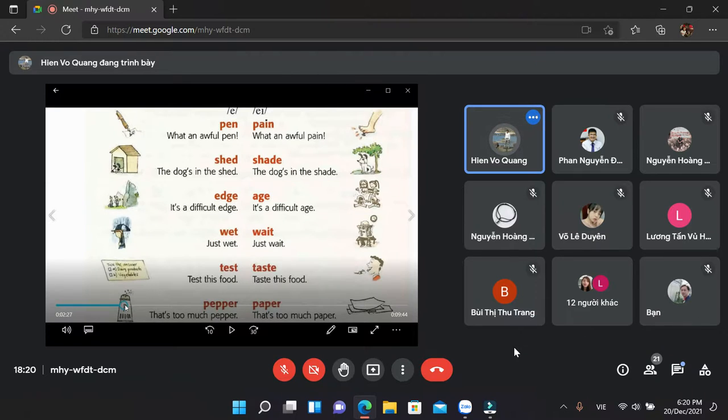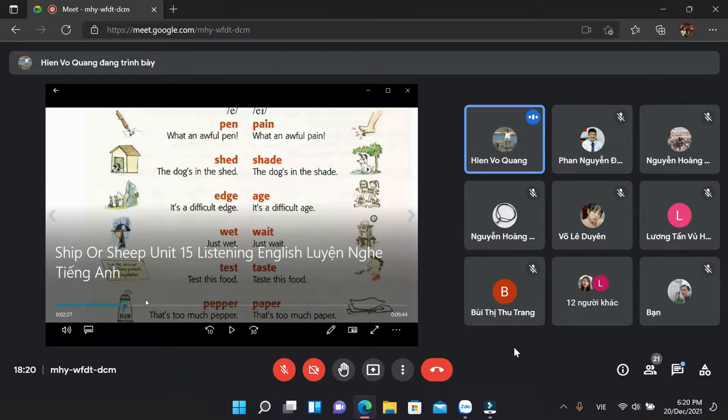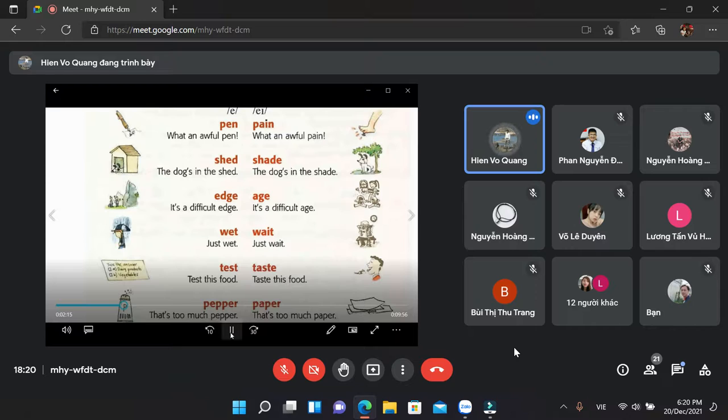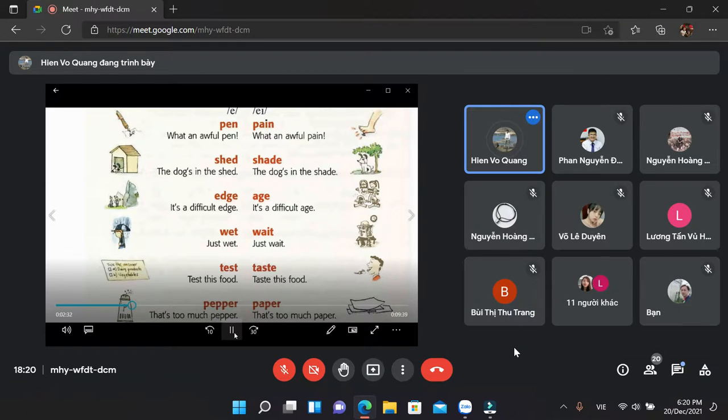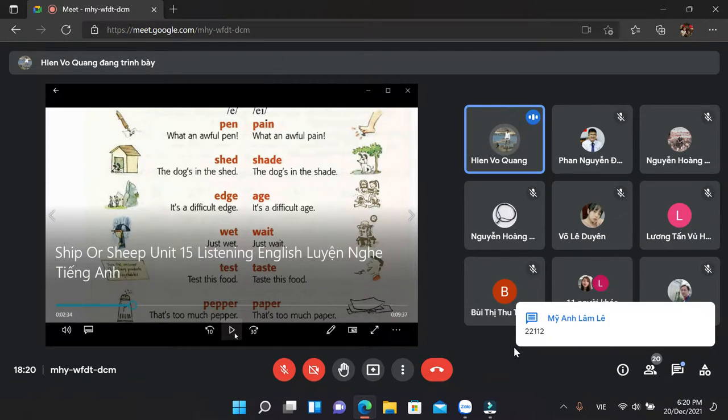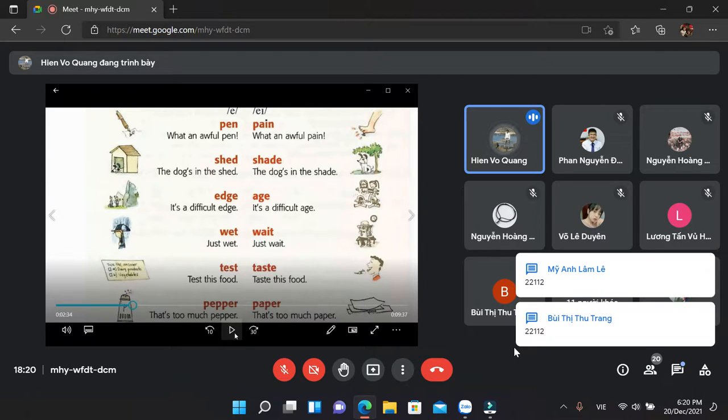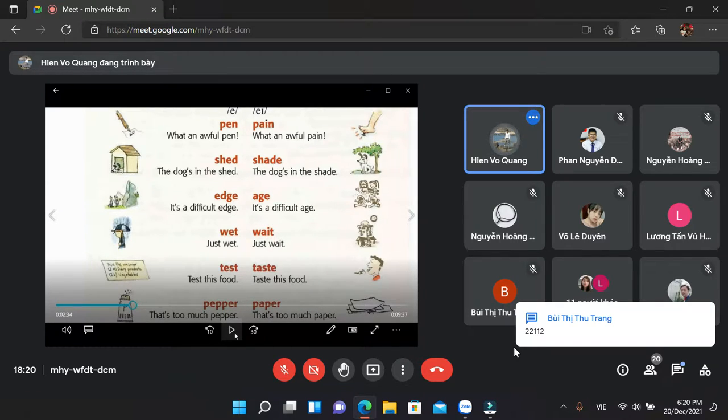Lâm Lê, Mỹ Anh, right? So, 1, 2, 1, 2, 1. Very good, right? Edge. Wet. Wait. Wet. Taste. Taste. Test. Test. Taste. Yeah. Number 4. 1, 1. 2, 2, 1, 1, 2. Yeah, very good. 2 times, right?